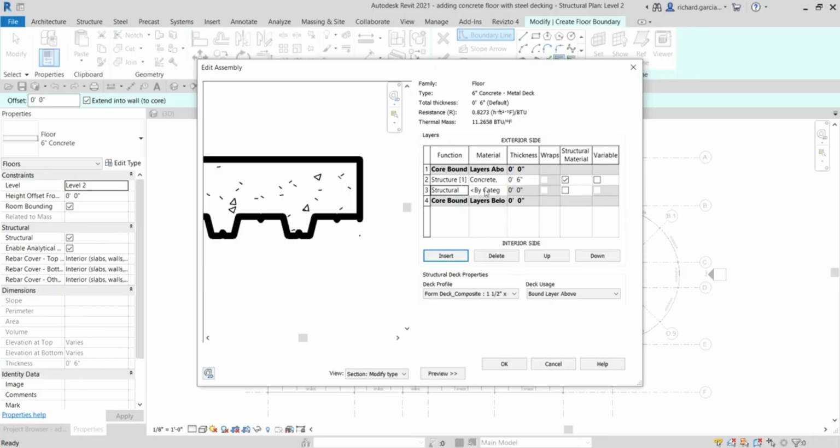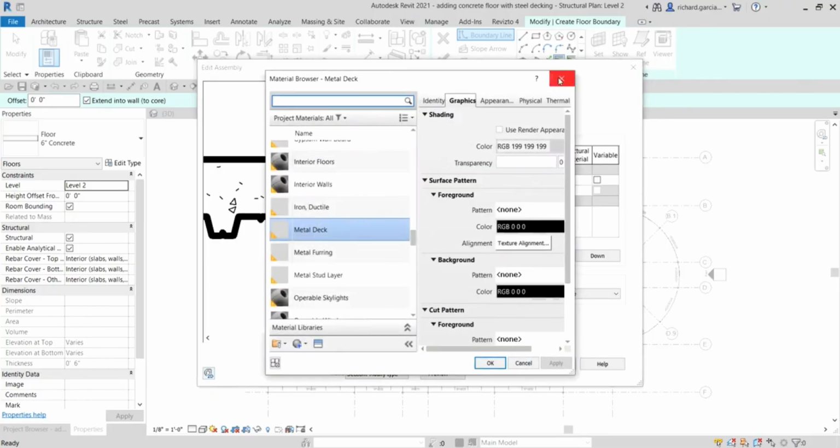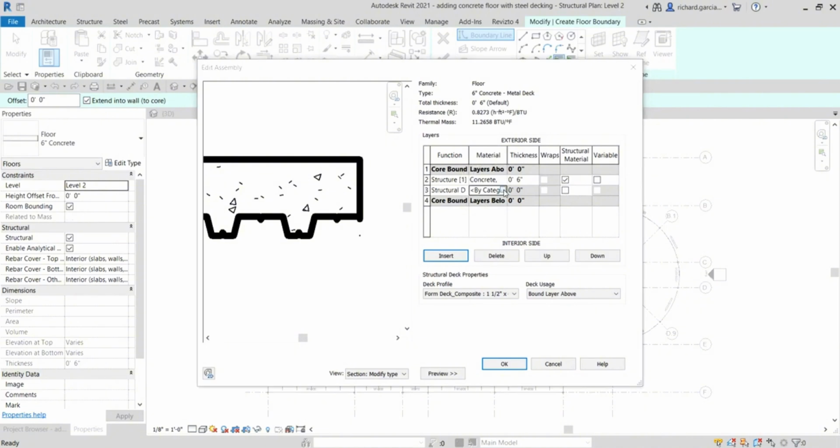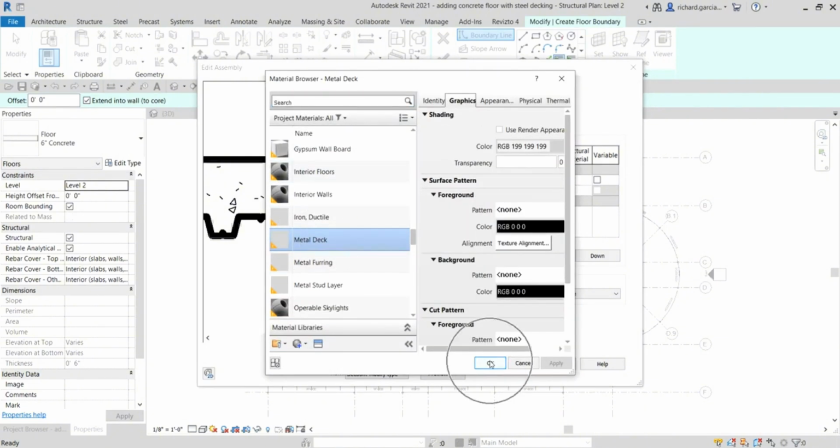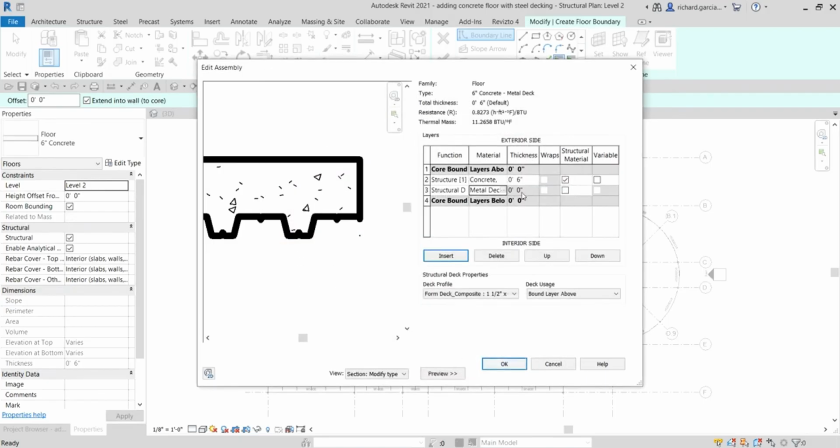And then you can also change here the material. Since, let's say, this is a metal, I'm going to click that ellipsis button. Did you see it? This is the ellipsis button. Just click that one, and then you can type here metal and look for the metal deck material. Just select that one and then select OK. There you go. So you don't need to specify the thickness here.